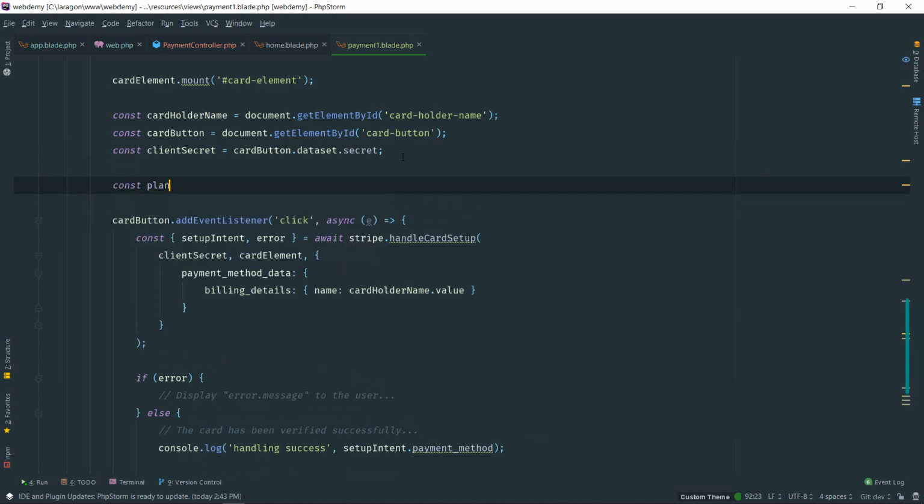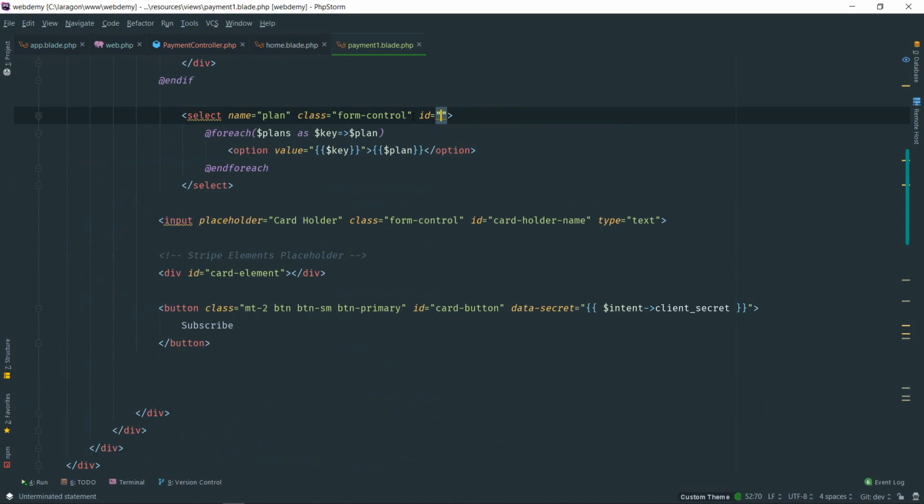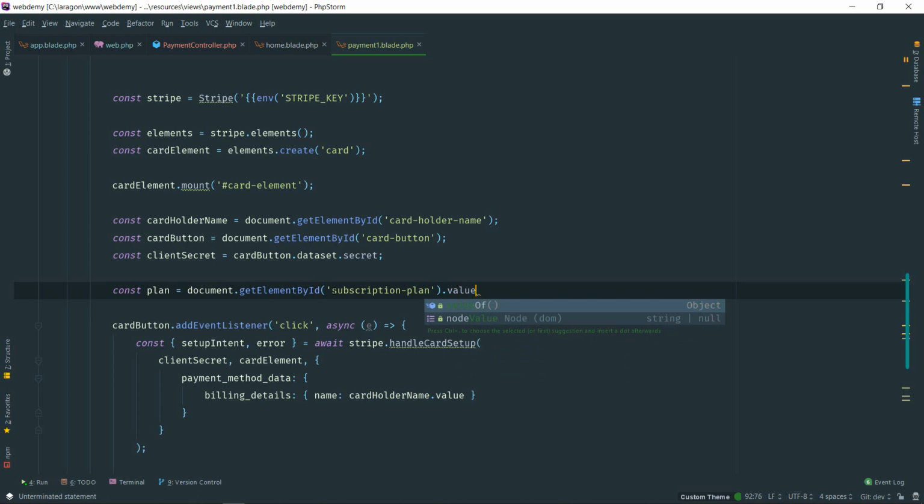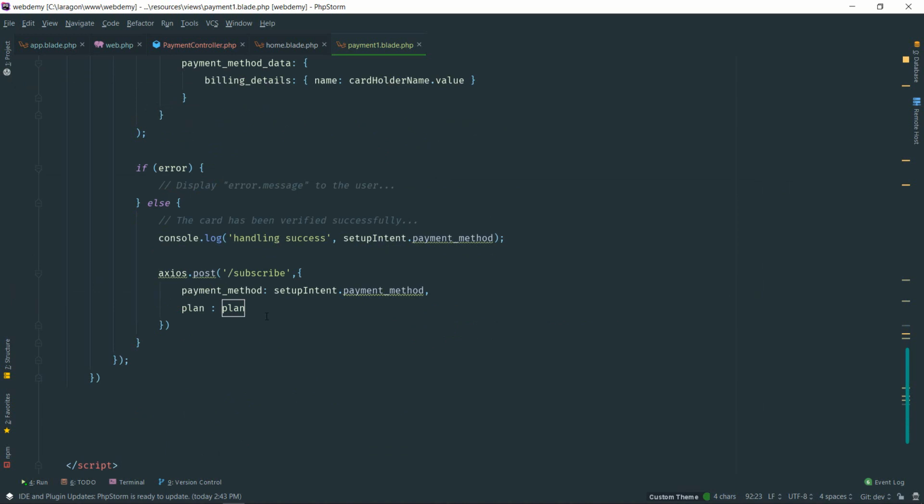So let's grab that plan from our form. Let's give it ID subscription plan, and inside this script we'll grab that subscription plan and then grab that value. Alright, so this is the plan that we'll be passing to our backend. Okay, looks cool.